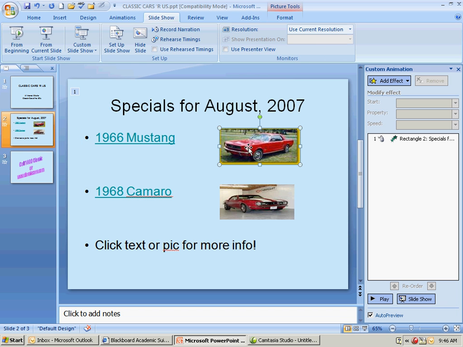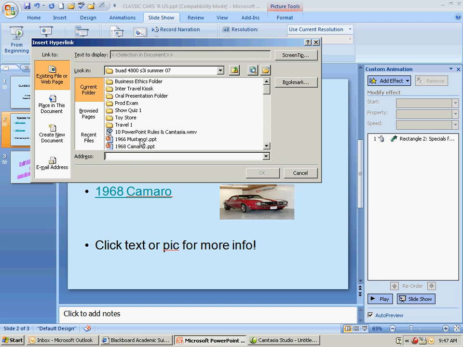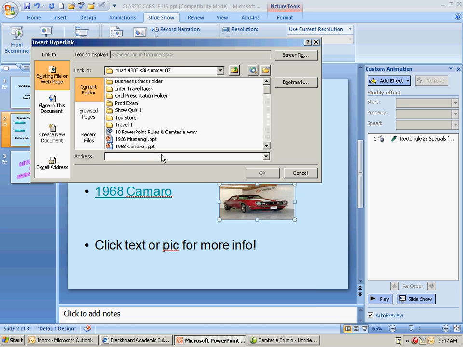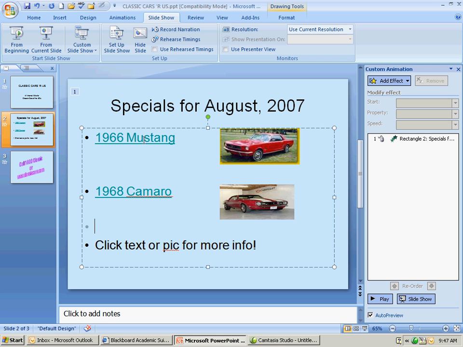Then I can do the pictures. You can link just about anything. Hyperlink, 66 Mustang. Same shows I was using for the text. 68 Camaro. Okay, I've got them linked. I know that because the text is now a different color and underlined.